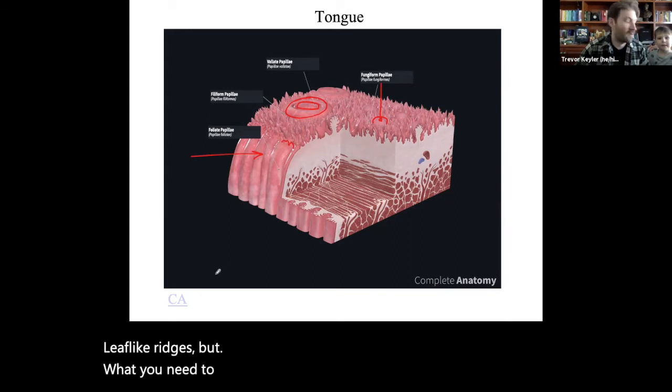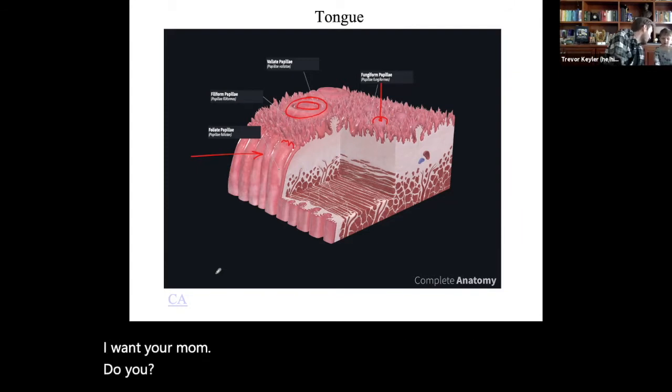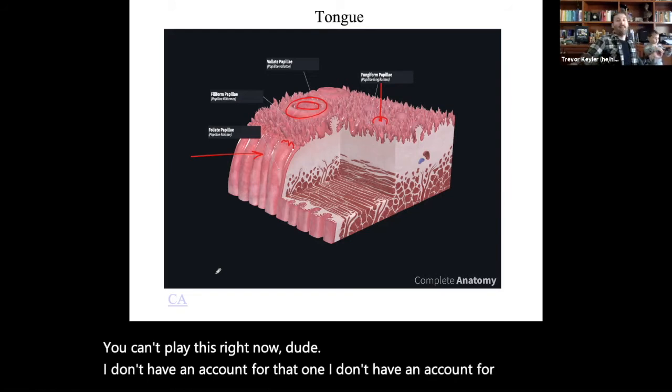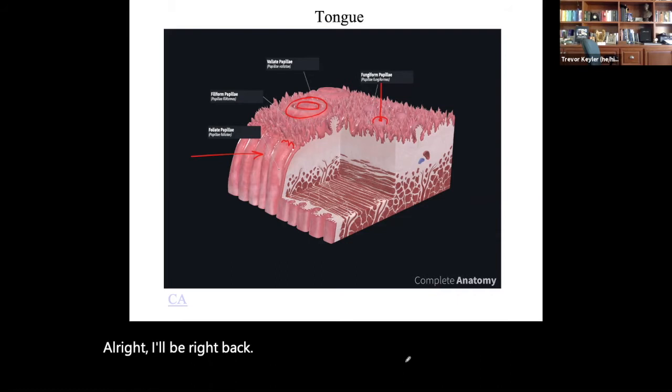Okay. All right, one second. Everett, beat it, buddy. I'll be out in a second. Yeah. Go ask your mom. You don't know how to. Well, I can't do it right now. Because it's your fault. Yeah. Okay. Everett, I don't have an account for that one. I don't have an account for this. Everett. All right. I'll be right back. Oh. Oh. All right. Sorry about that.